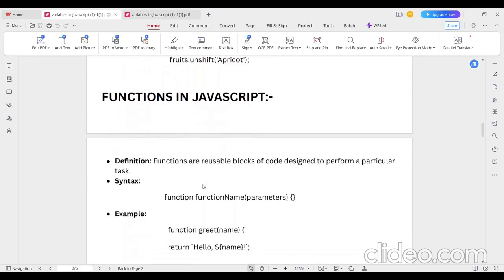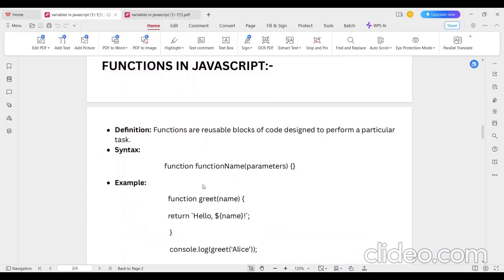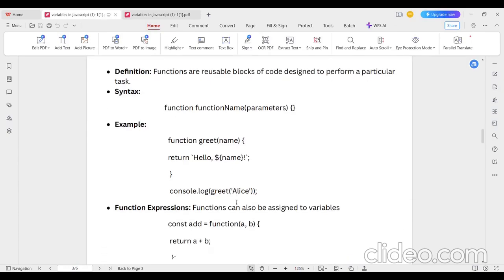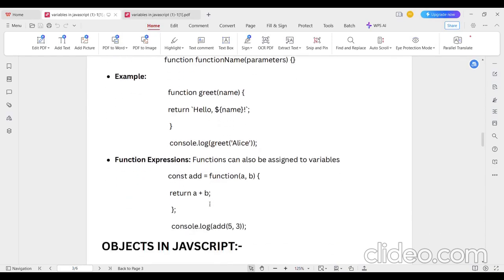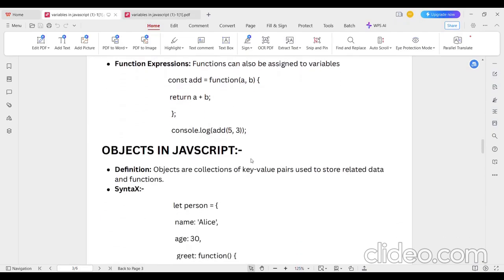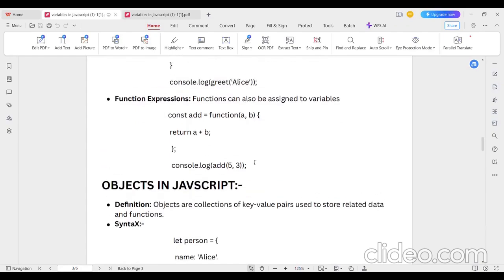Now we are here to explain about functions and their definition. Functions are reusable blocks of code designed to perform a particular task. For the syntax, we give function and then the function name. Inside are some parameters, like arguments, characters or strings, which are enclosed within these brackets. It's an example of a function, and here are function expressions. Functions can also be assigned to a variable, just like this.